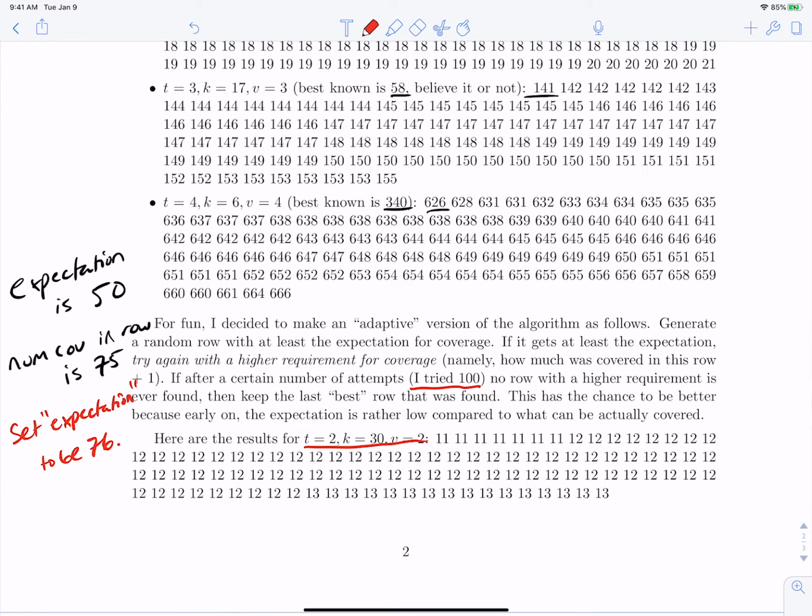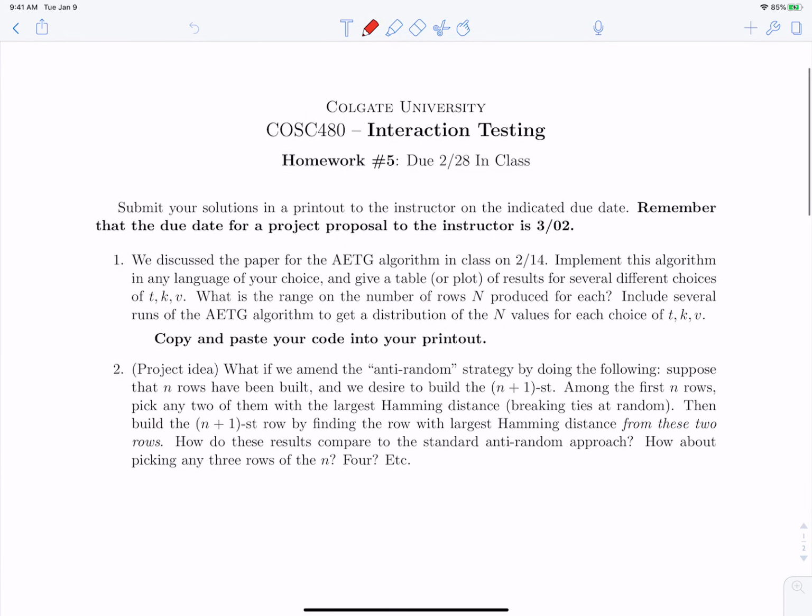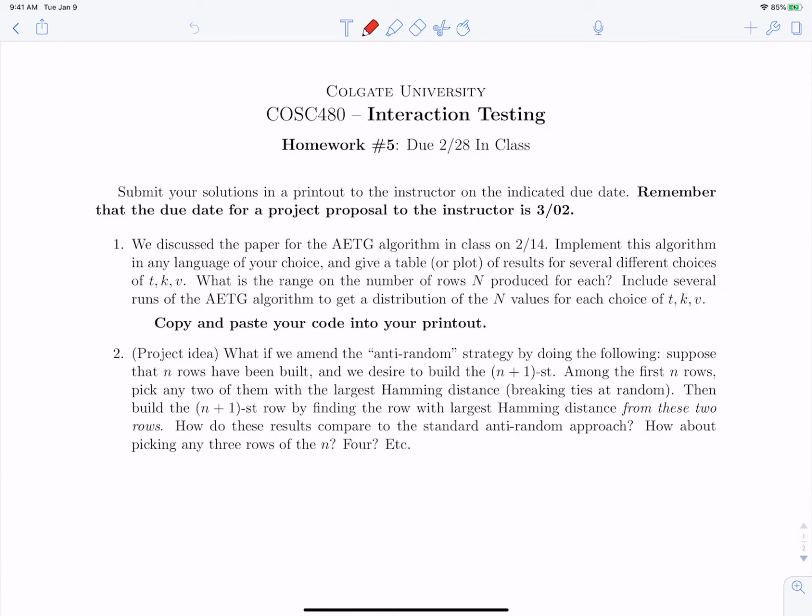Any questions about homework 4 solutions? Anything? Okay, so there's one more homework, which is due on Friday, and then no more homeworks, thank goodness. Any questions on homework 5? Yeah.